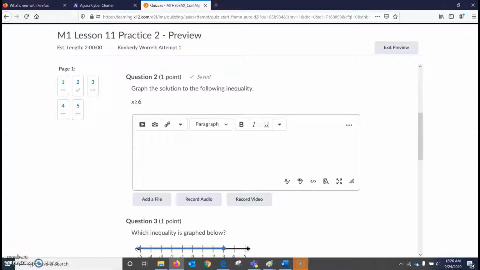Okay, so this is a video to show how, if you were asked to graph a solution set on a number line or maybe later on a coordinate plane, you could draw that on paper and then use your computer camera to capture that solution, capture your work, save it as an image, and then insert that into the written response. So the first time you'll be asked to do this will be for lesson 11, practice 2.